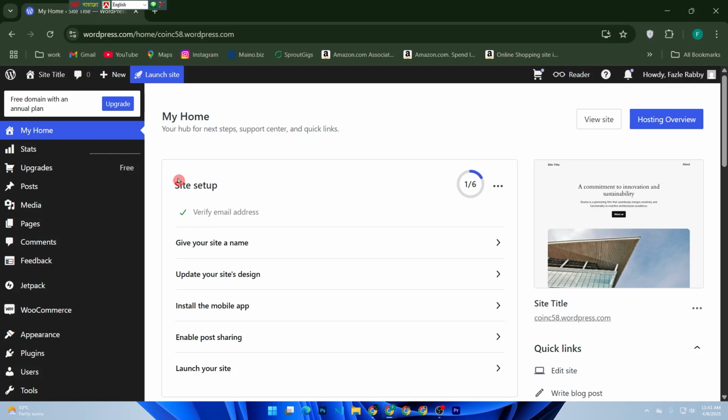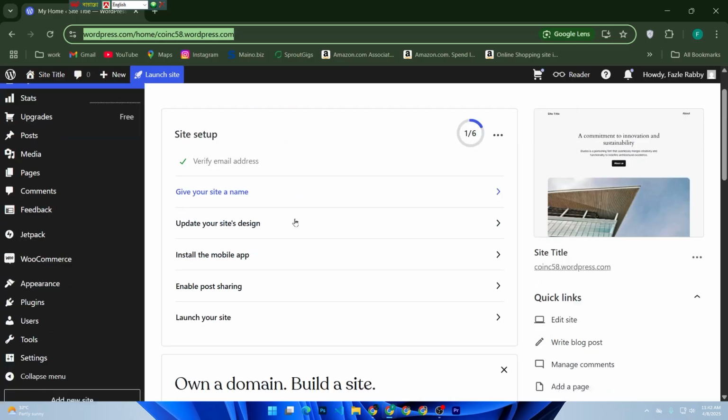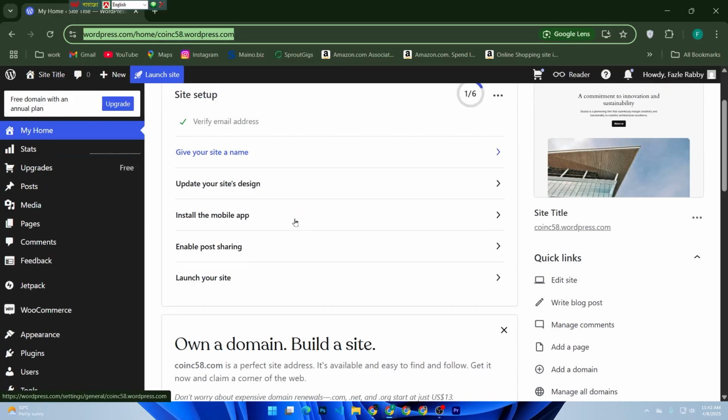First of all, you will need to set up your WordPress website. Head over to wordpress.com or wordpress.org for self-hosted sites. For beginners, I recommend using wordpress.com. Sign up for an account and pick a domain name for your website. Once that's done, you will be directed to the WordPress dashboard where all the magic happens.